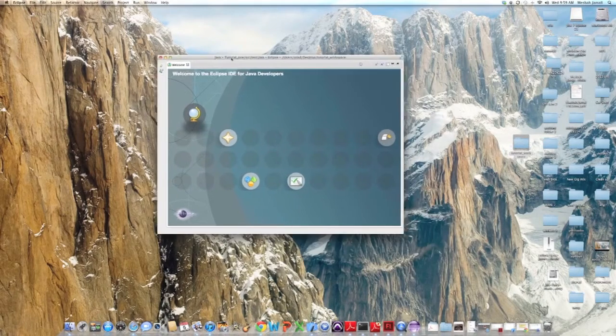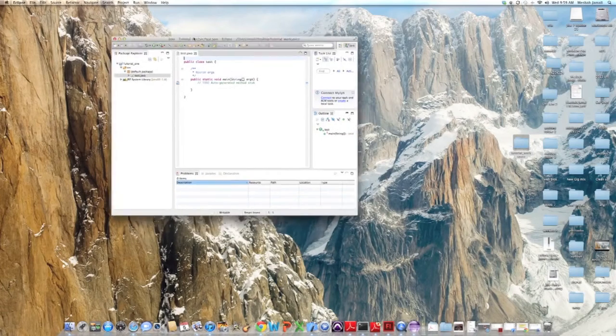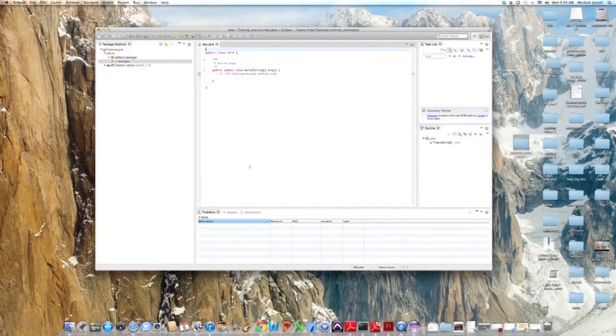Okay, so nothing's happened yet until we click Workbench. Go to Workbench, and here it all is. Let's make that bigger. So basically, this is our Java project. We've called it tutorial 1, and inside that is our test class. You're probably wondering, what does he mean by class, and what does this all mean? Don't worry, soon enough we'll find out what all this stuff means.